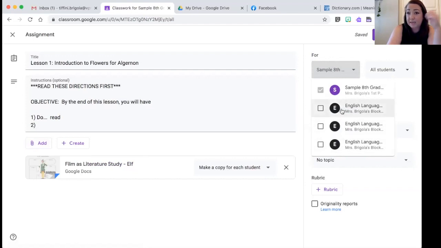So let's just say normally we would have our 3 block classes and then one elective class, which is our intervention class. So if I had a Google Classroom for all of my classes and my intervention class, I could select just one class to send it to, or every class, or my English class and not my intervention class, and so on.